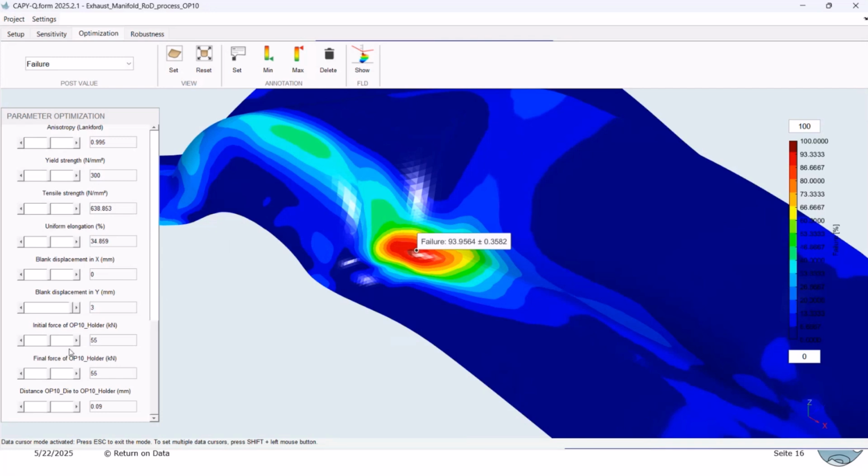So maybe we can take an additional look at the forces. If I raise the force, oh, it will go a little bit more down. And if I take a look at the initial force, it has no influence. Okay, the initial force doesn't matter. It's the final force that's important. Take a final look at the distance. Making the distance a little bit bigger is better for the failure criteria. Of course, the material can flow a little bit better. Okay, so now we know our optimal process parameters.